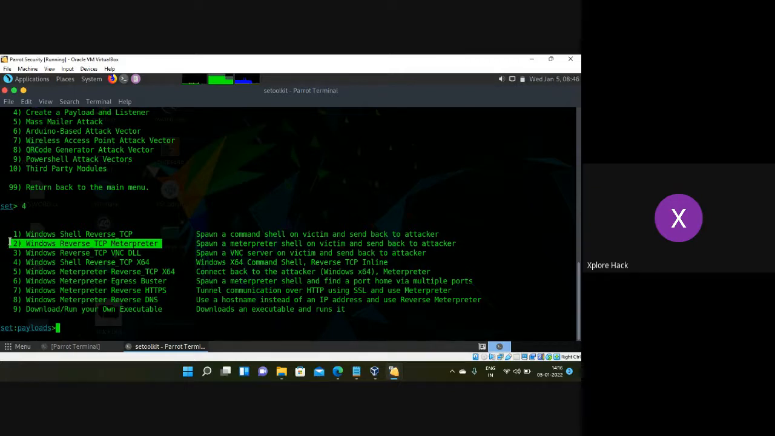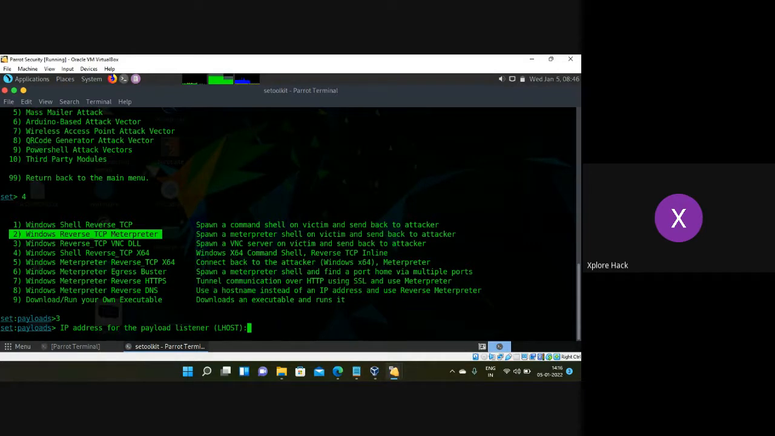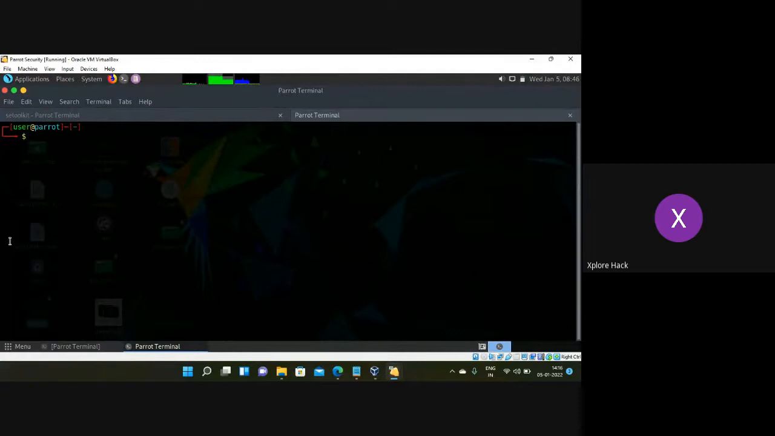Now, what we are going to do is that we are going to use the next payload, Windows reverse TCP VNC DLL. By using this payload, what is the output we can expect when you use this payload, VNC DLL. So I'm just going to select option number 3, and hit enter. So now it is asking for the IP address of my local machine. So now I know my attacker machine is my local machine.